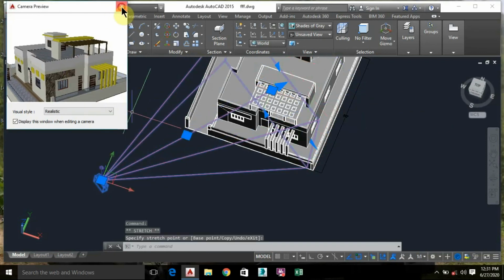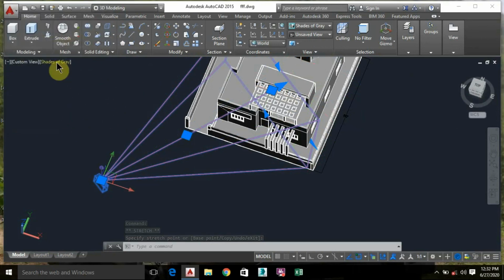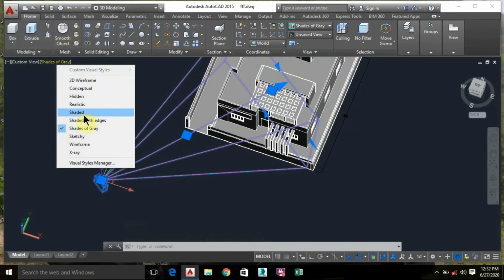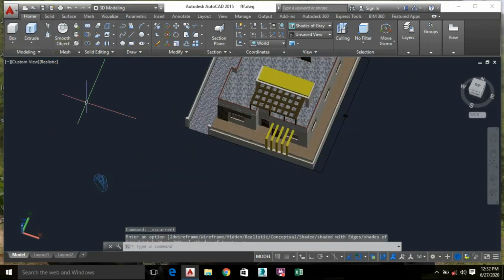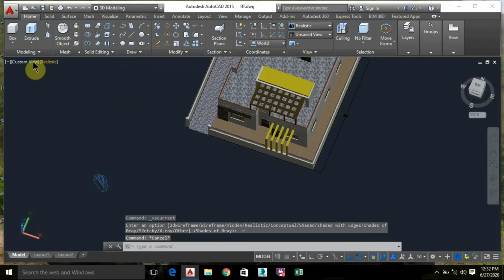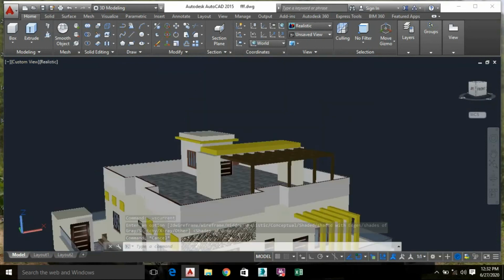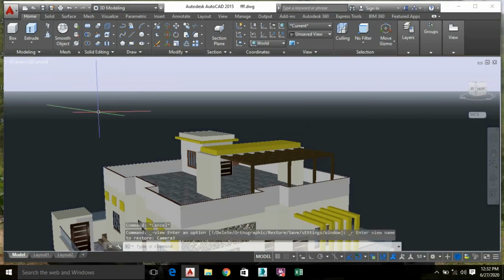Okay, so now in this option when I go to this realistic, then I will go to this camera and select this camera. So this is the view from my camera. Okay, so now you have to make some render settings.